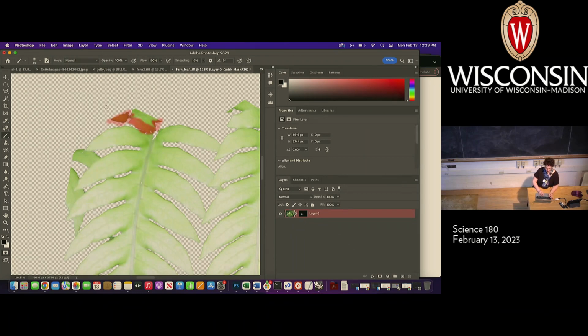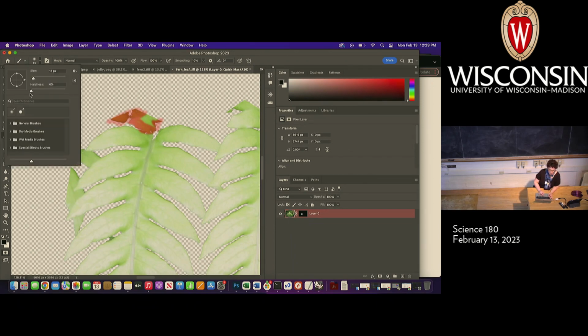All right, so I'm just going to finish off this little thing right here. Oh, just one other quick thing. When you're doing selections with Quick Mask, it's probably a good idea to have the hardness of the brush set all the way to 100. And I'll demonstrate why in just a second.